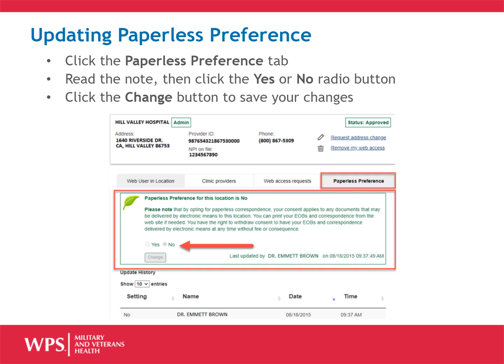Read through the note explanation for Paperless Preference, then click in the Yes or No radio buttons. Once you have made your selection, click the Change button to save your change. There will be a recorded list at the bottom of when these preferences are adjusted and by whom.